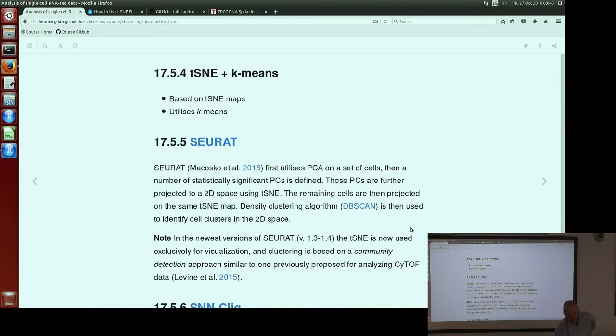So these two approaches, t-SNE plus K-means. As I said, in t-SNE you project your data into 2 dimensions, and then you can use K-means, as we do here. This is actually the approach which was used in some of the papers, so we just took it and tried. And the Seurat package has had a similar approach. It also computed the t-SNE map, but then it applied density clustering instead of K-means.